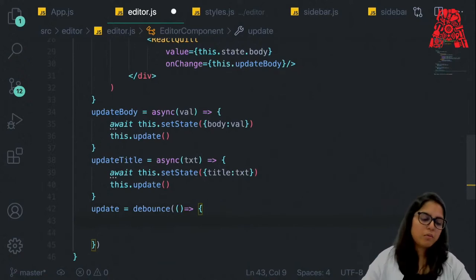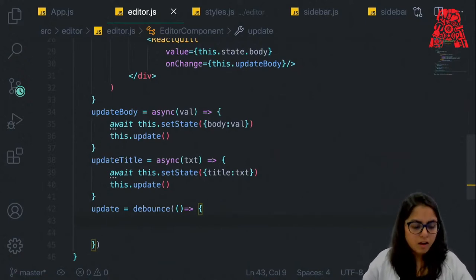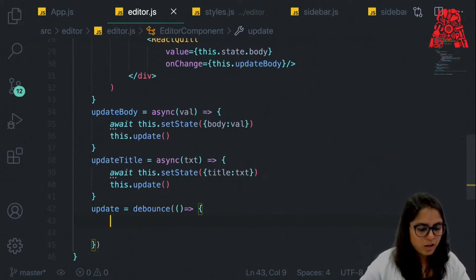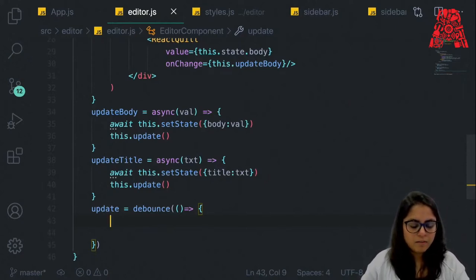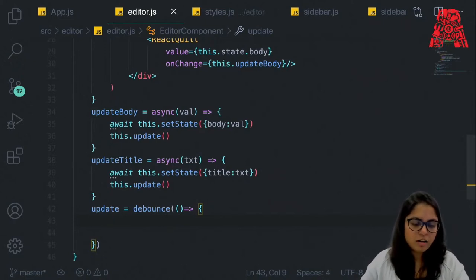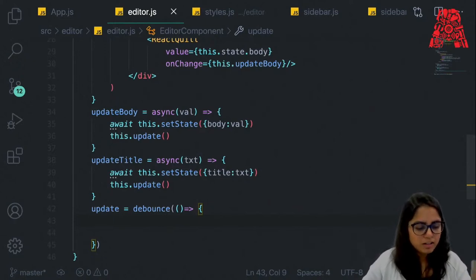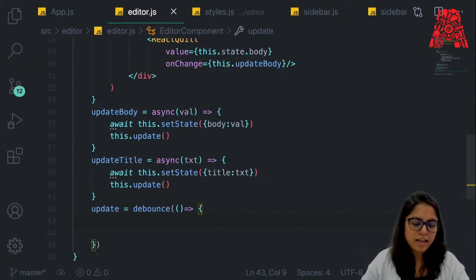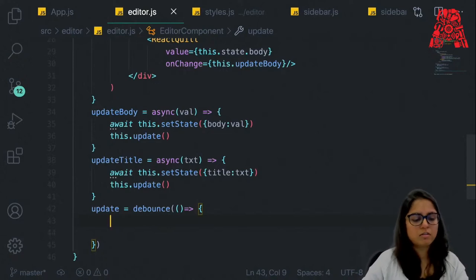So let me explain what debounce is all about. Debounce basically wants to delay the updation of the database by a few seconds. So we want that whenever we make a change to the database, it shouldn't keep on sending requests to the database every second or every millisecond, because that will just overload the system a lot.